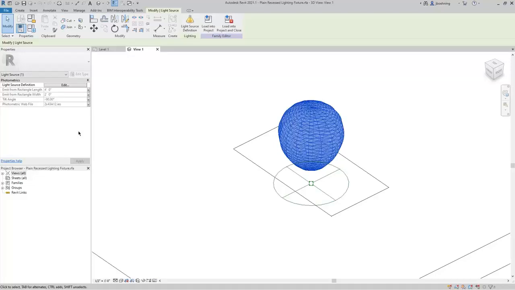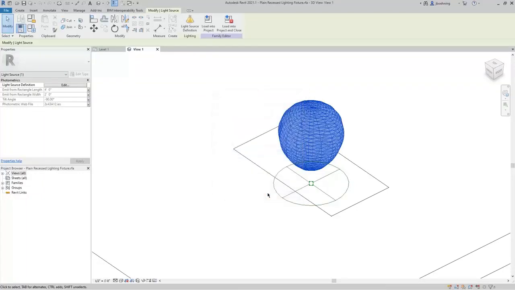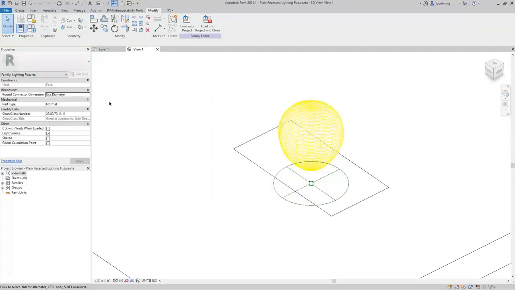All of the parameters are actually associated to family parameters. When I click Associate Family Parameter next to Photometric Web File, you can see that it's associated to the Photometric Web File family parameter. I'll click OK to close the dialog and then deselect the light source. Then I'll click Family Types.